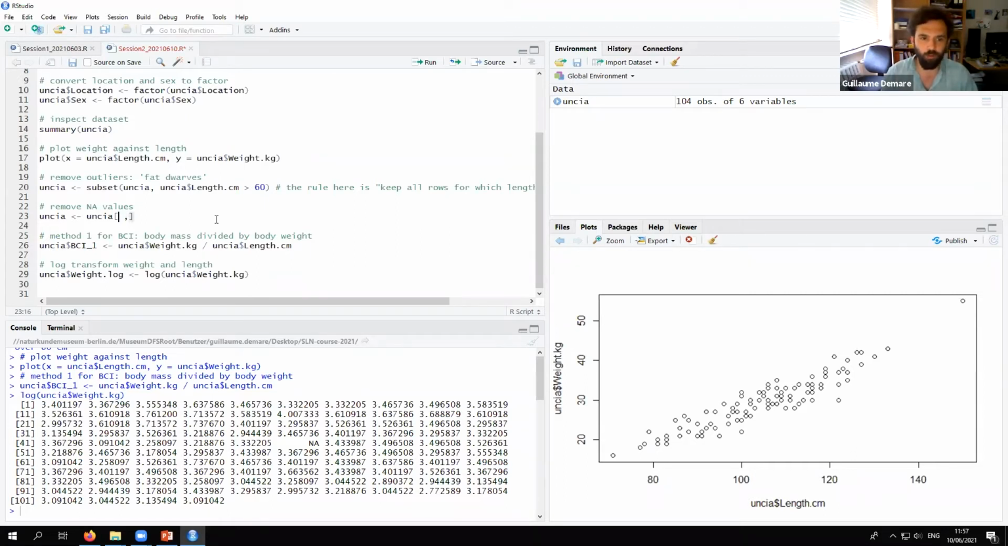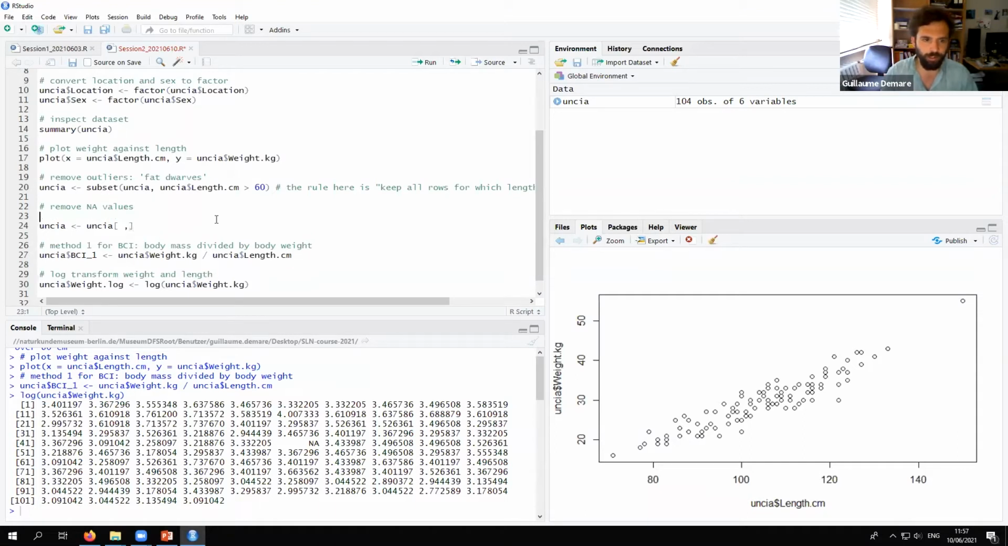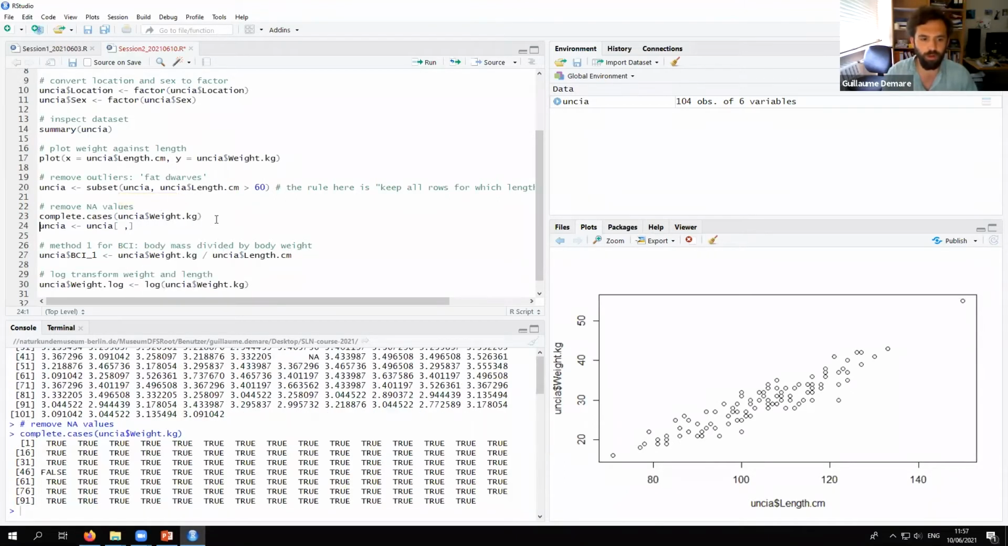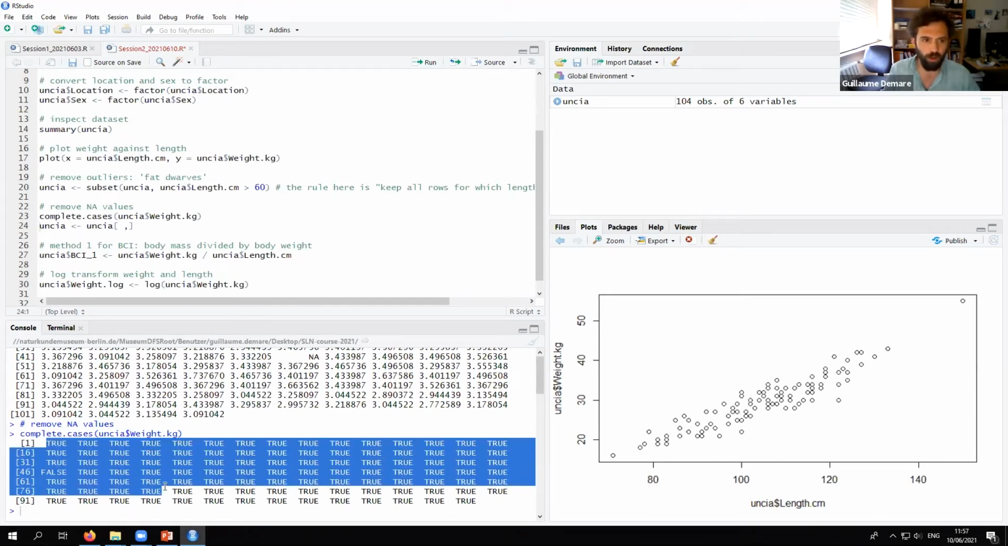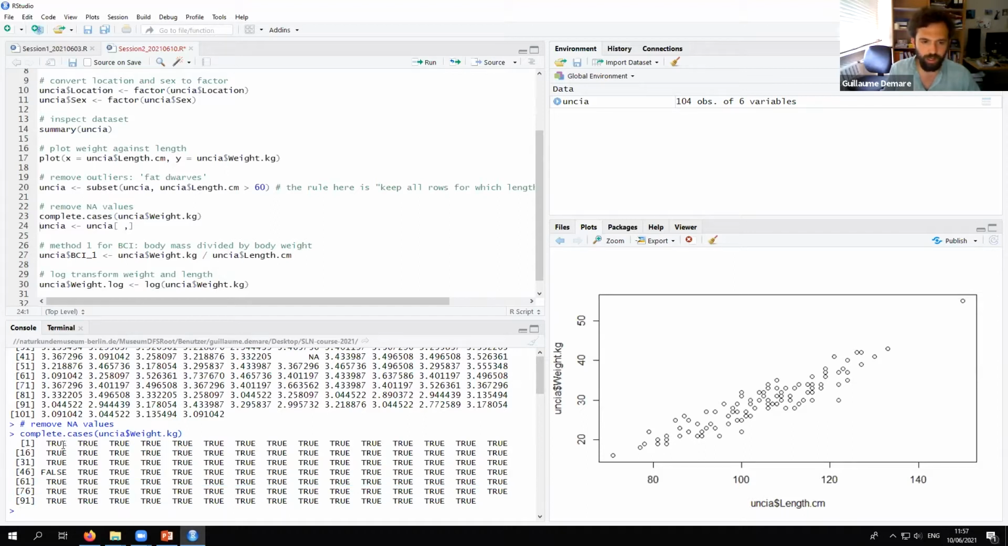But here I want some kind of rule. I want to remove NA, and one way to do that is with complete cases. I'll show you first what complete cases does on a different line. If I type complete cases of UNCIA weight, this is what I get. It's a logical vector, and I get true and false. Most of them are true, which means it's a complete case, there's no NAs. And there is one false, it's an NA. It's not a complete case.